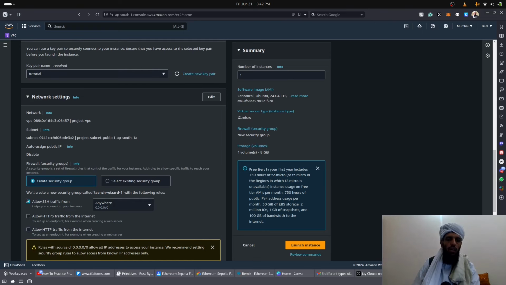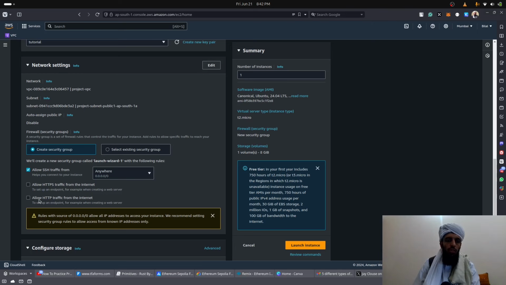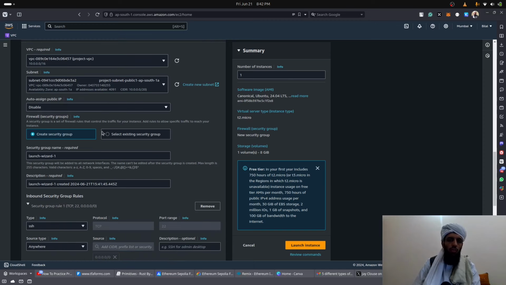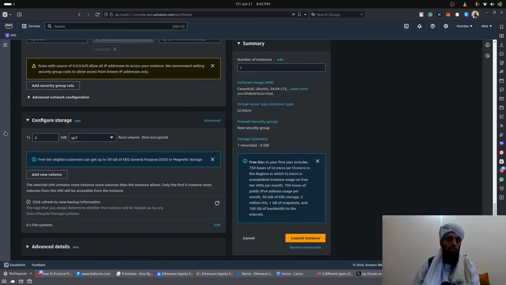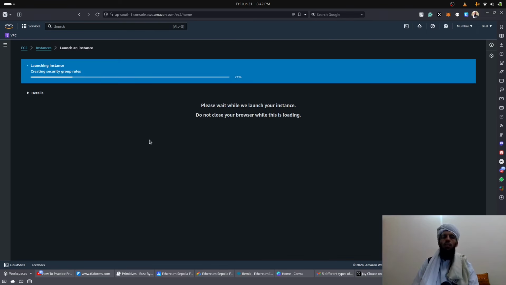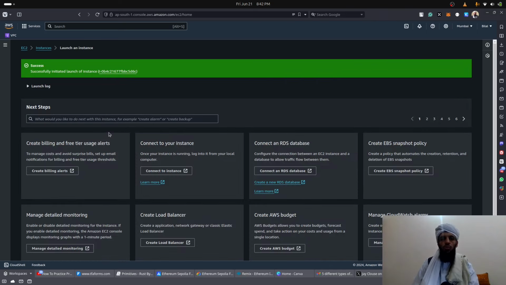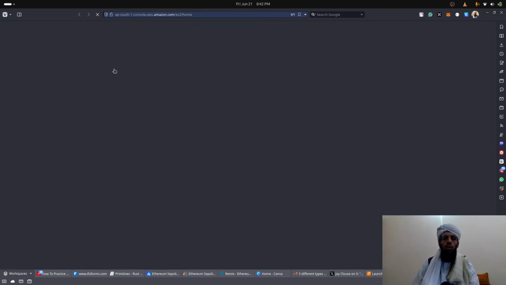After that, I'm not going to work on this network because it is already created, but one thing that I need to work on is the auto-assign public IP. I need to enable it. So there is no need for allowing the other HTTP or HTTPS. Once this is done, it is an 8 GB configuration that will be the root volume, so there is no need to change it. After that, launch the instance. This is pretty much the instance that you need to launch. So let's click on this.